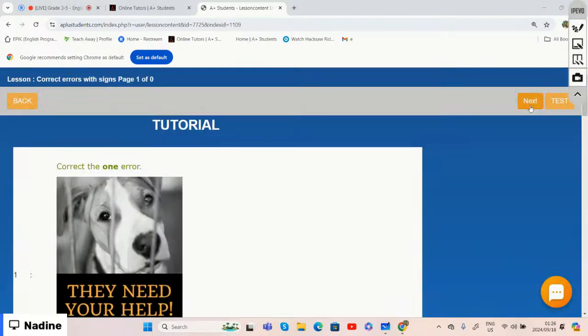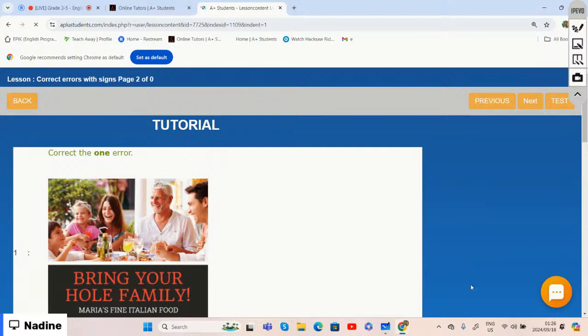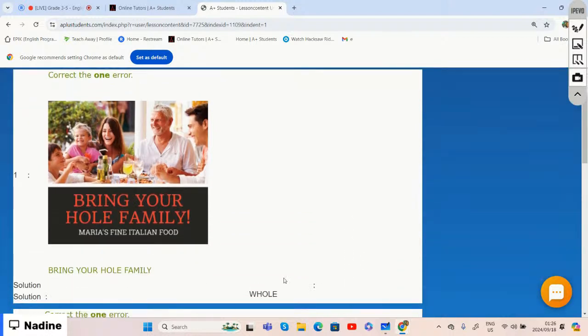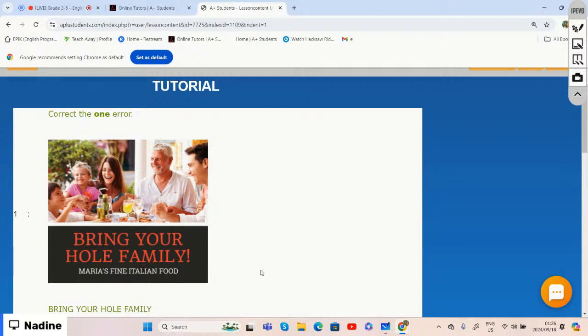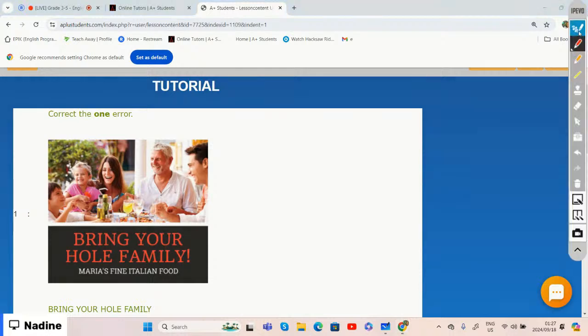We're going to look at another sign, right, before we go on to our test, just for us to familiarize ourselves before we go to our test. We need to correct one error. It says, bring your whole family Maria's fine Italian food. Bring your whole family, we need to identify our error within that sentence.